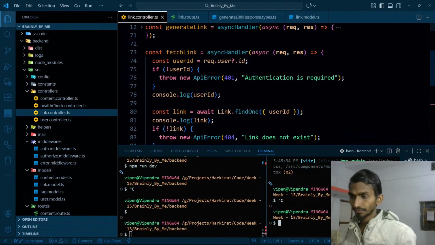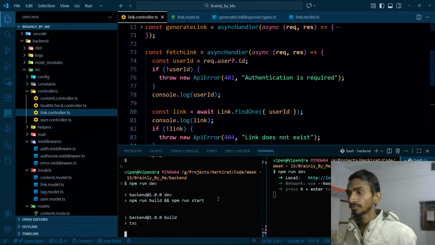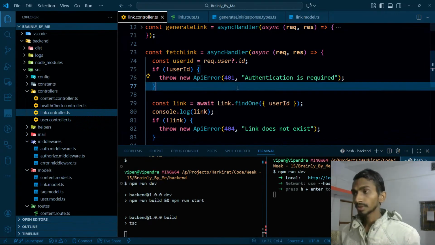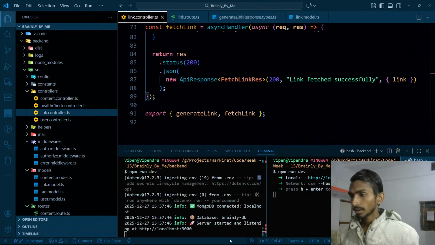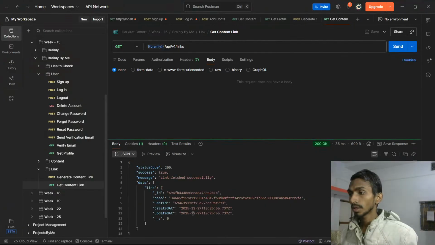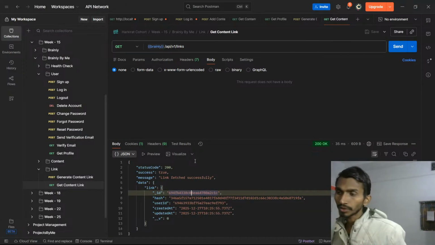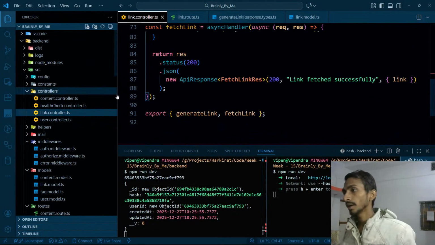Let's start it again. npm run dev. I'm going to get rid of this thing. I know it will work right now, so I don't need this console log over here. This much is there, and if I just send a request, I'm getting my link. Okay, I knew that it would work, so that is why I removed everything from there. I got to know about my mistake.